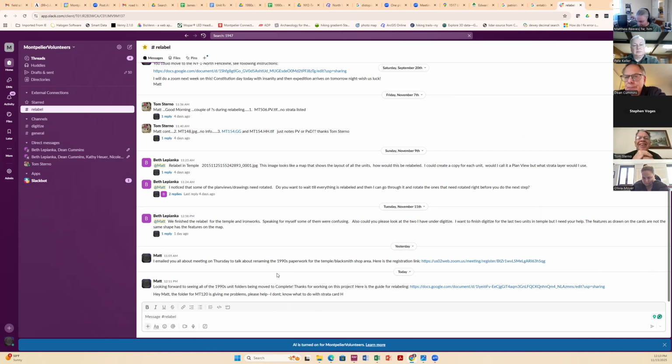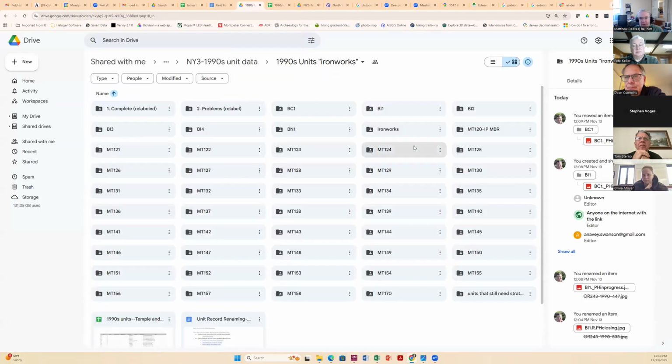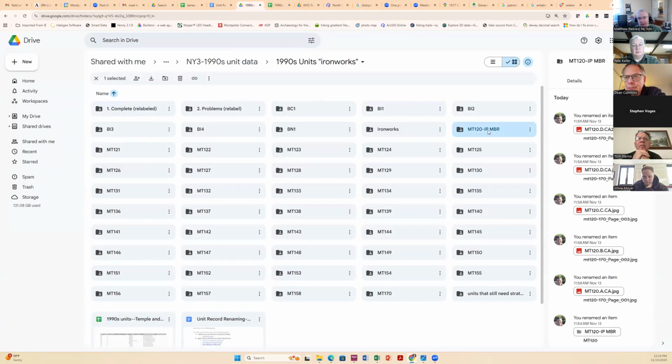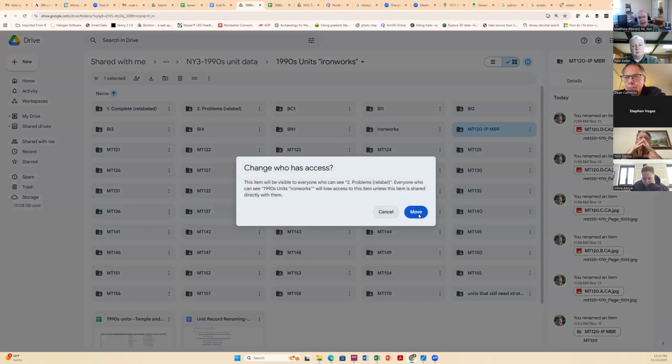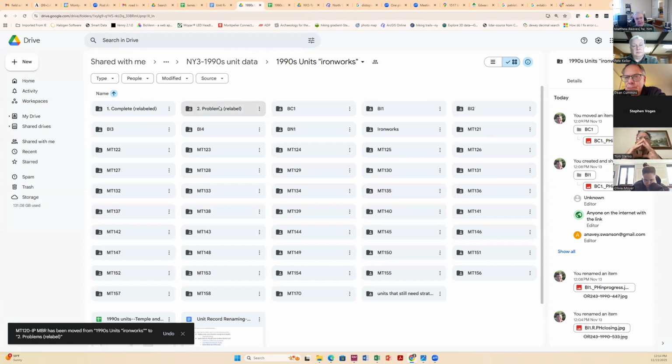Although I'll sometimes use my phone and check things. But rather than being stuck on this and not doing anything, what you can do is take this unit card right here and just move it up to problems. Right, exactly, to problems. And I'd much rather have something be in the problems than have it be complete and it have problems.